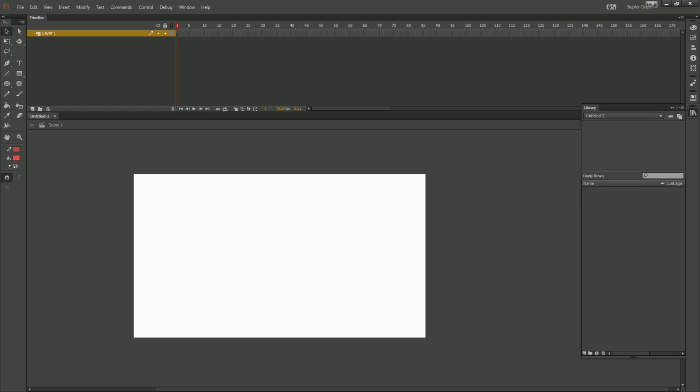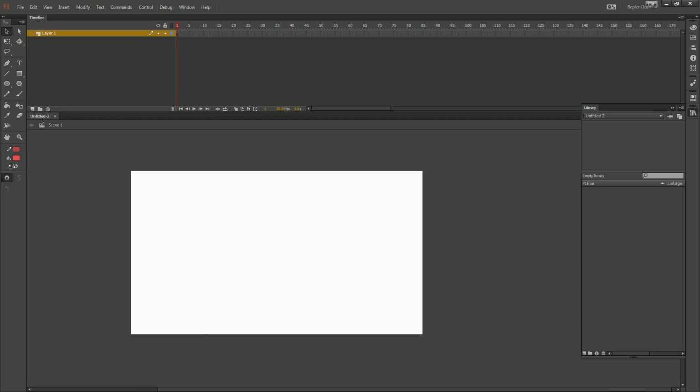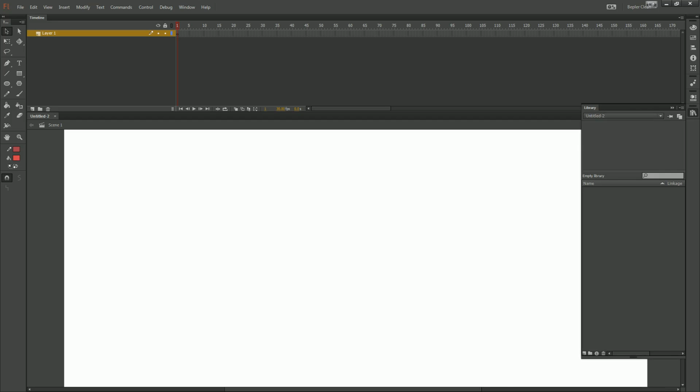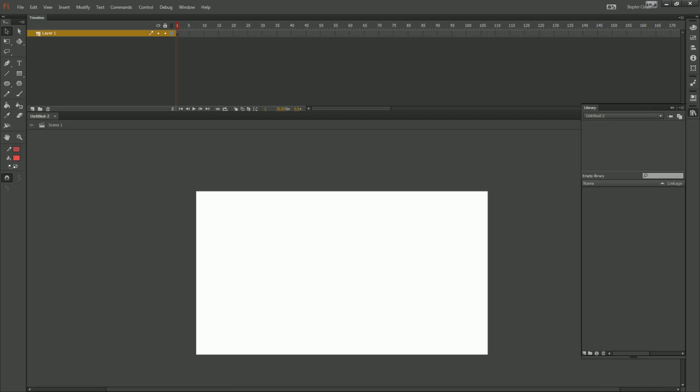What do graphics and movie clips do? We're on to the next thing now. This is how fast it's going to go. What do graphics and movie clips do? Oh boy. So, there are two kinds of symbols in Flash, and then there are buttons. But we're going to ignore buttons for now.